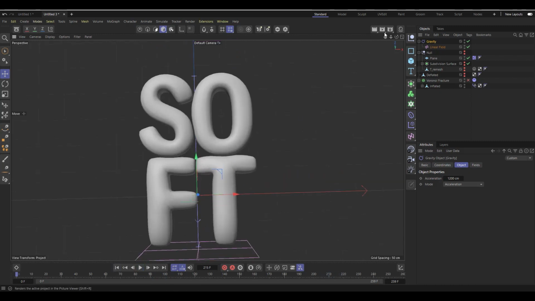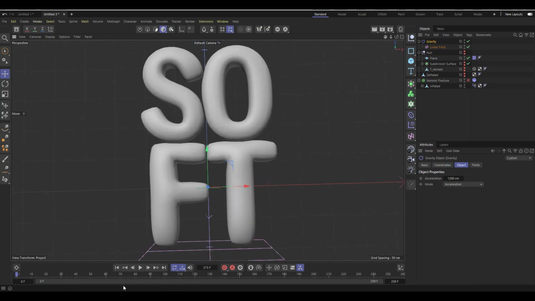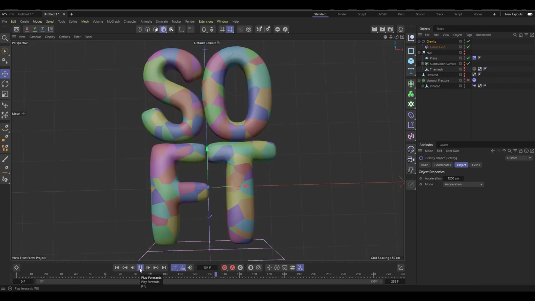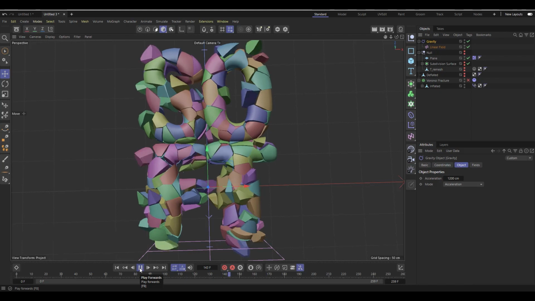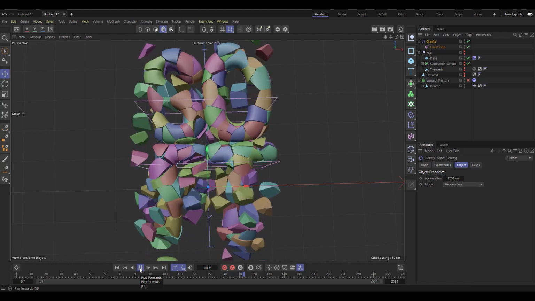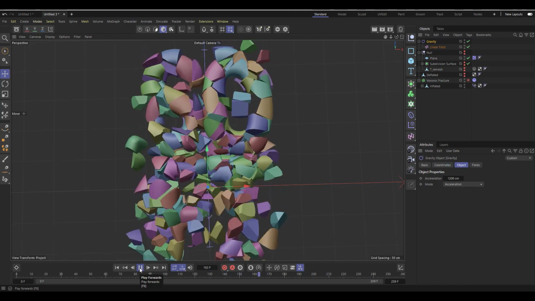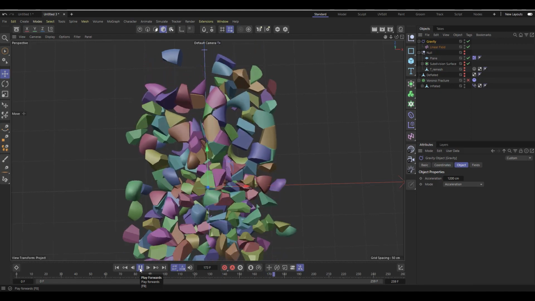So let's assume this is our camera angle. You can see everything is working fine. Zoom, everything falls, and now it's being pushed down, right?